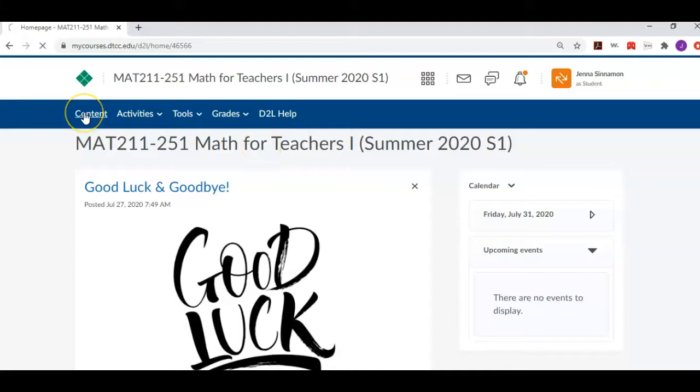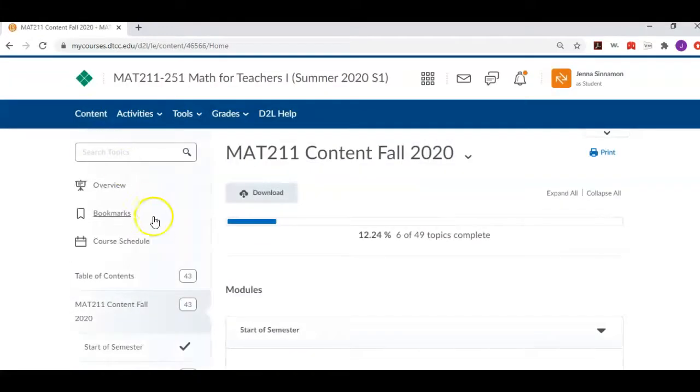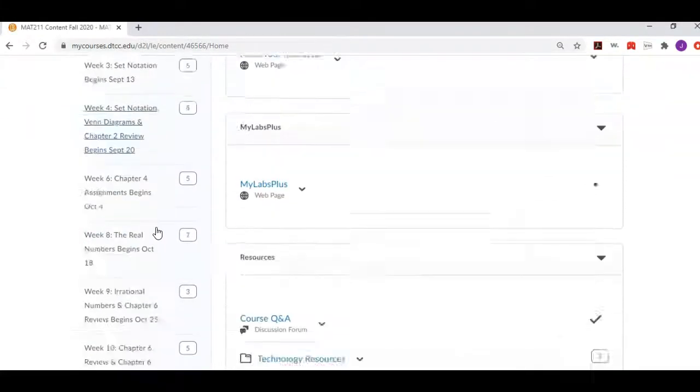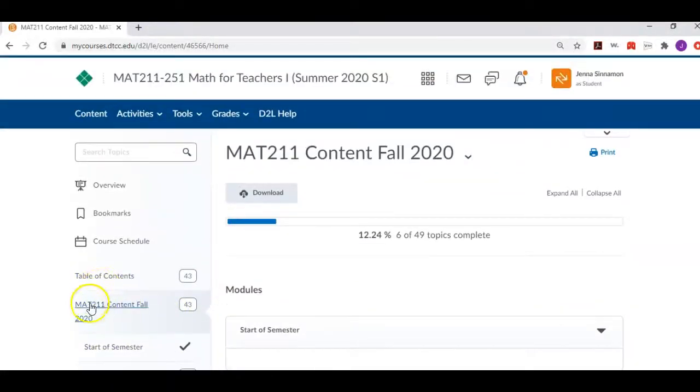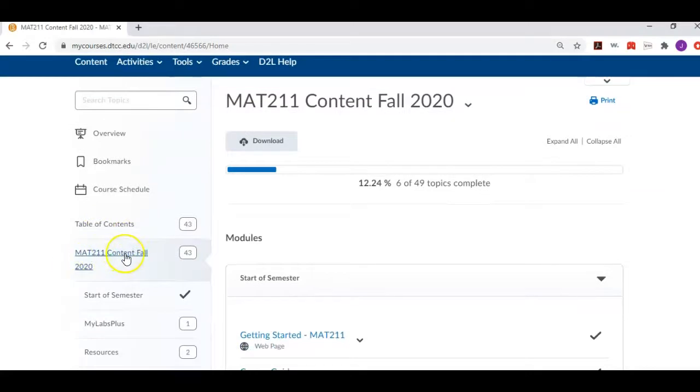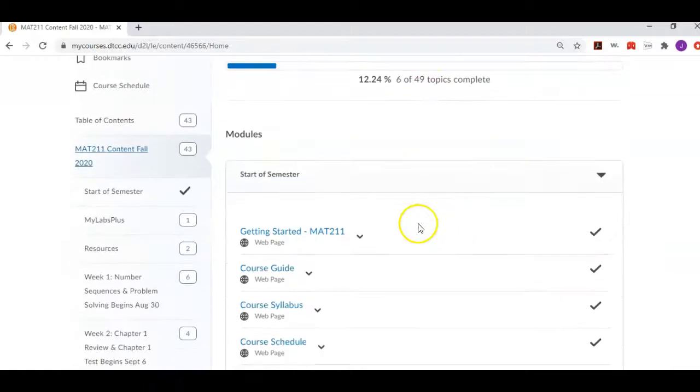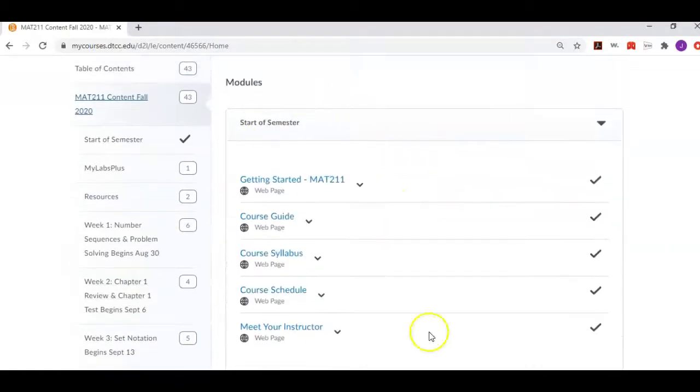So I'm going to go to content, and I've hidden everything except for the stuff I've been working on. The main thing that I recommend you take a look at is MAT 211 content for the fall. I've organized it that way. And then the start of the semester is the important part, what you need to set up first in your course before anything else.